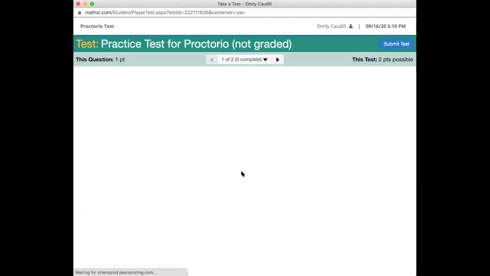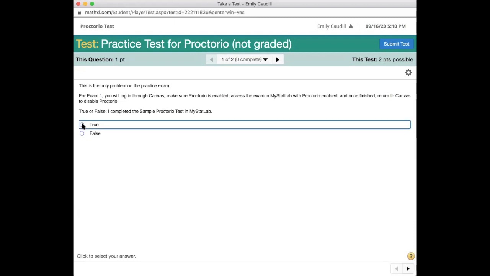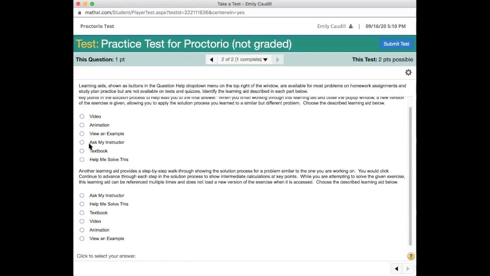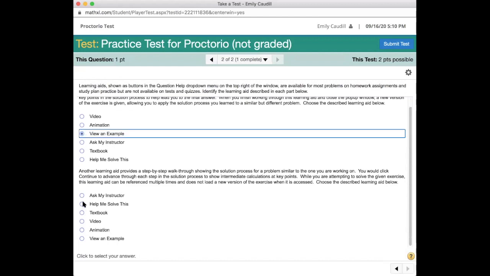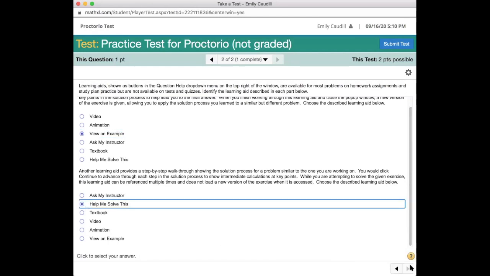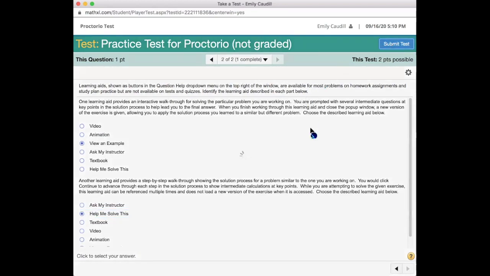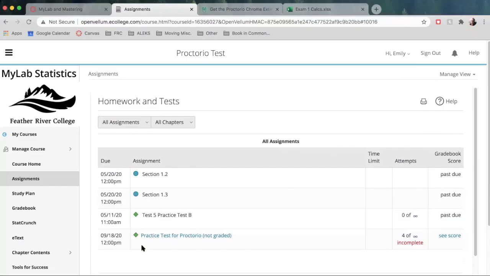Click Start Test. For the practice test, it doesn't matter what you say here. It can be true, false, incorrect, or correct. It doesn't matter. Just gonna put some answers in. You have to click Submit Test. And then I am done with my practice test. Of course, for exam 1, you'll go through and do all the questions for exam 1 and click Submit.